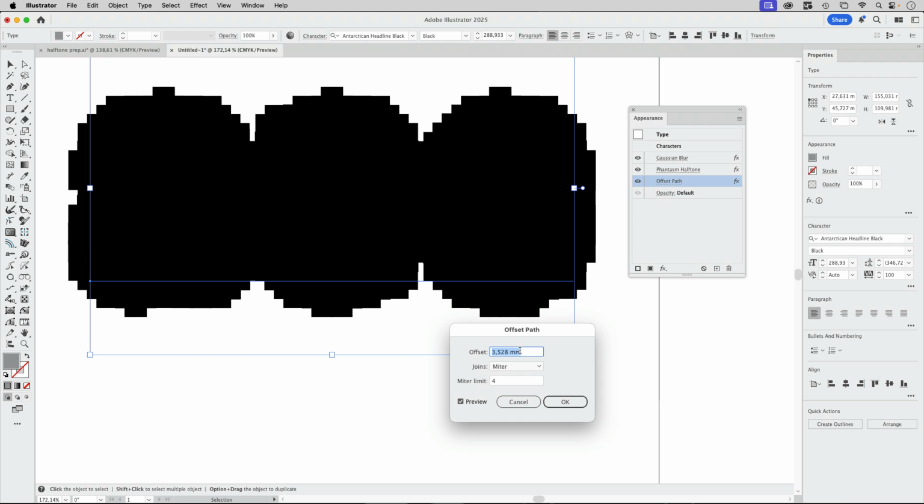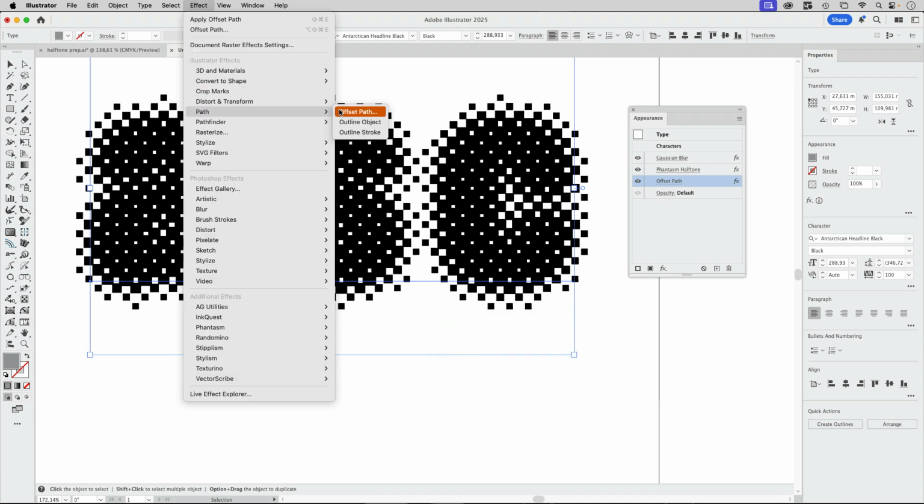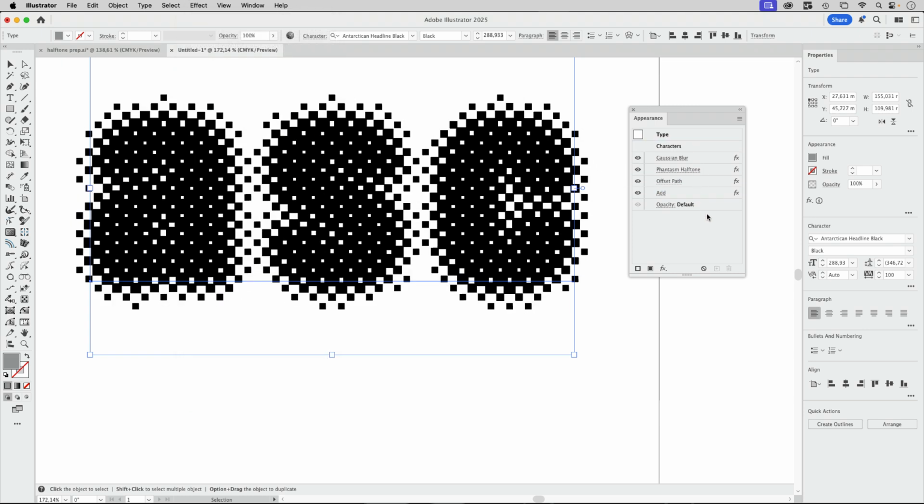OK, it's too high. So let's set it to 1 and see what we get. That looks promising, like this. Let's go to Effect, Pathfinder, and Add. Also wrong, it needs to be down here. And now you probably see where this is going. So we are using a part of the Metaballs effect here, but we do not apply the second part.